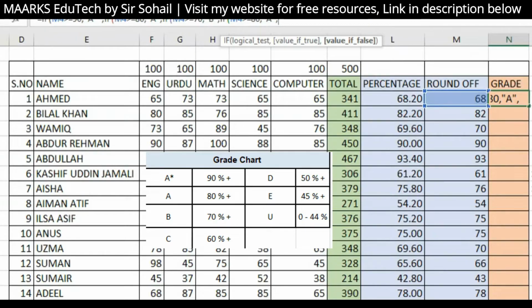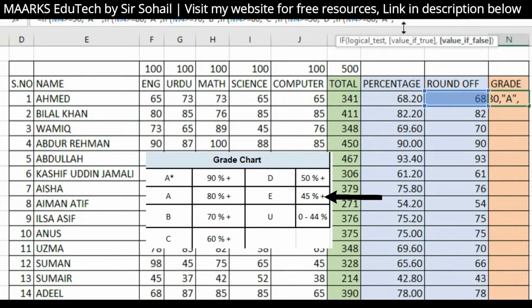Now after 70 we have 60 and 60 is C. So I will select it through the mouse. I'll write 60 and C here. Again I'll press Control V and this time I will write 50 here according to the grading key, and 50 is D. Then again Control V, and after 50 I have 45, so I'll write here 45 and the grade is E, and finally I have U.